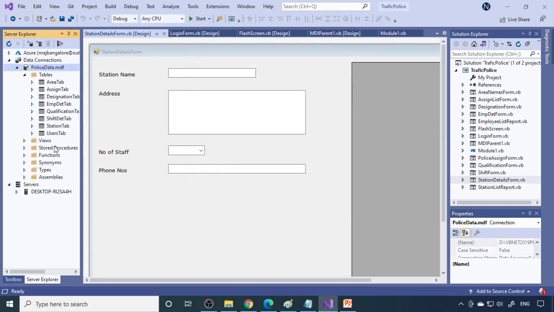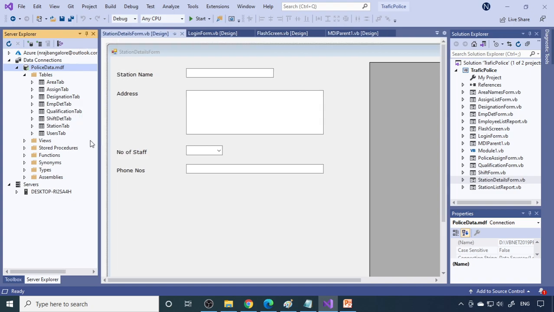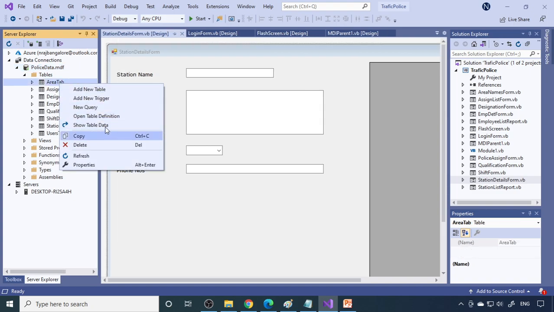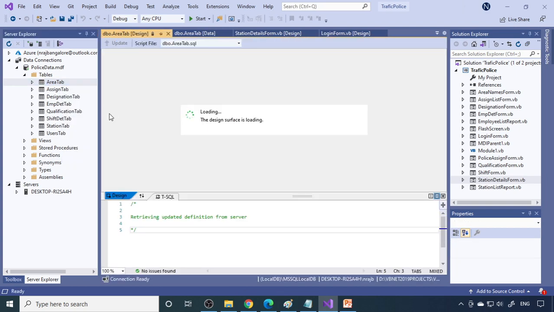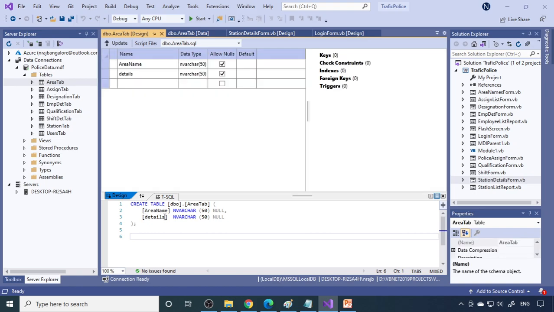So we are able to see the tables. These are the tables which are used in this particular project. If I right click and say show table data, it will show the data. And if I say definition, it will show the definition. So what columns are there in this particular table? Two columns, one is area name, another is detail. So this is the corresponding data type.